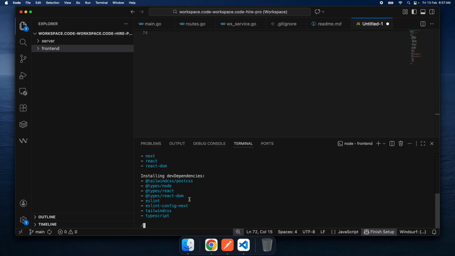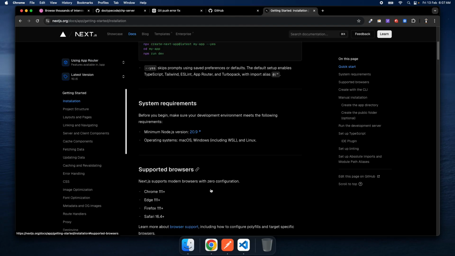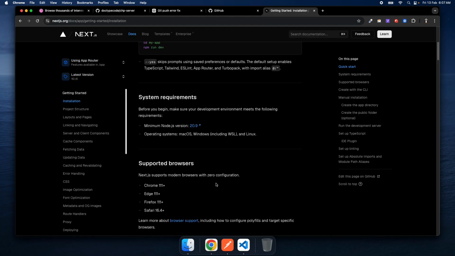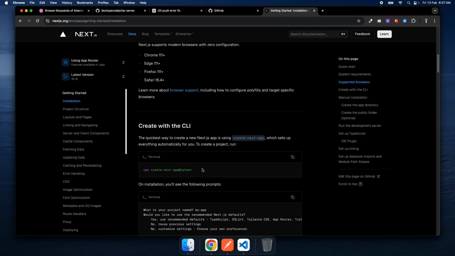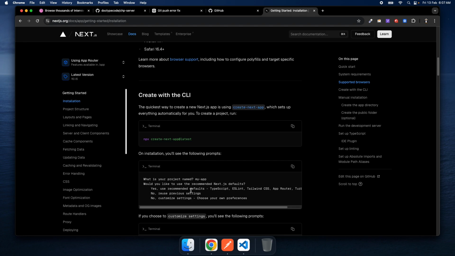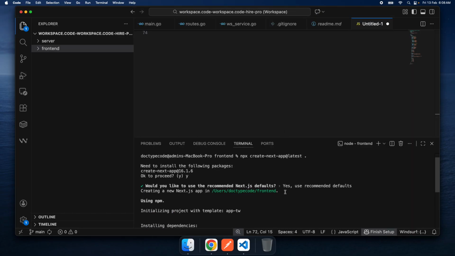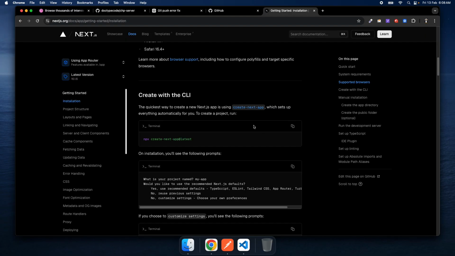What else can we do here? System requirement, minimum Node.js version. I don't know when was the last time I installed Node, but it will be this. Supported browser, create with the CLI. Okay, what is this one? Create with CLI. The question is, to create a Next.js app we use create next app. What did we use? We used the same thing only, right? Yeah, this is the same command that I did.